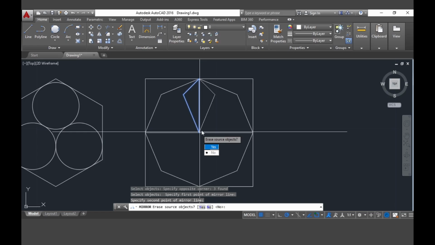After the object has been mirrored, we will be asked if the source object should be erased or not. In this particular scenario, we will be needing the source object, which is this one. Therefore, we will choose no.